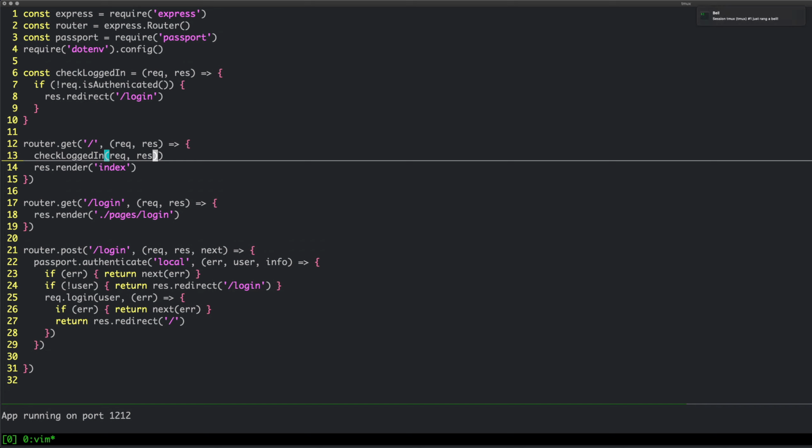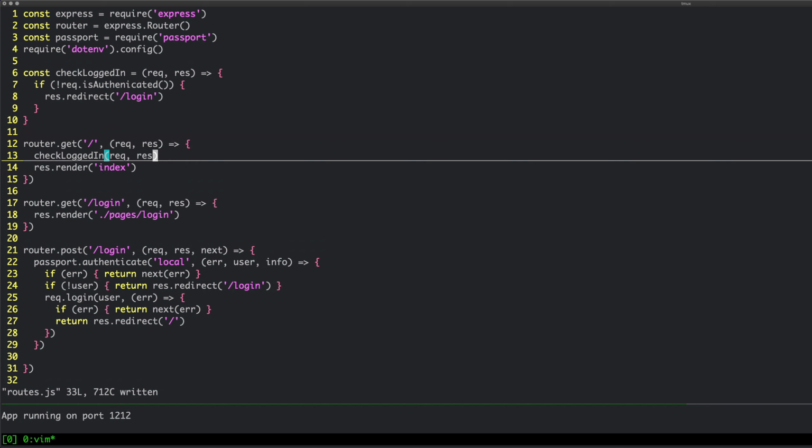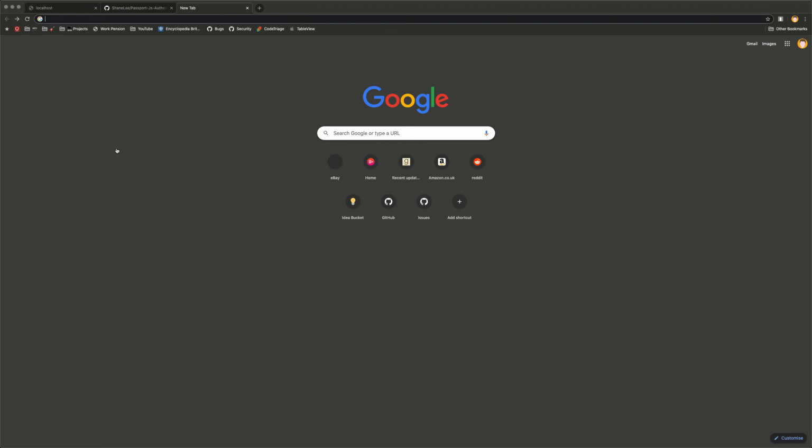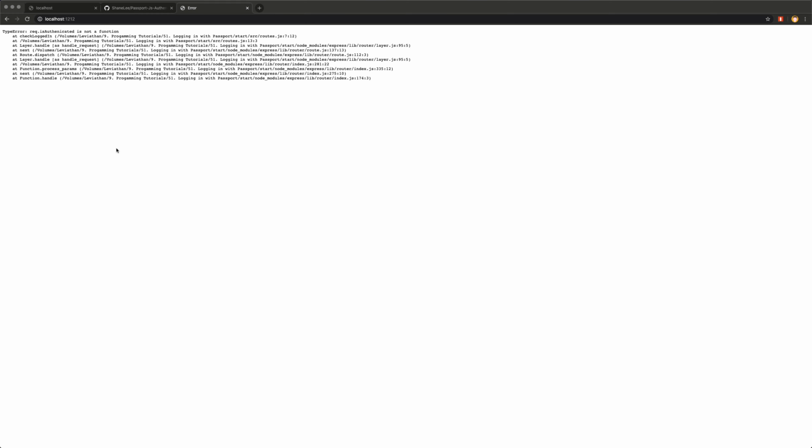I need to say that. Okay. So now what's going to happen is anytime we have a new route we want to use, we can just call this method here. And if they're logged in, then it will just let us continue. If not, it will just redirect us to the login page. So if we go over to our Chrome window now, we can have a look at localhost 1212.